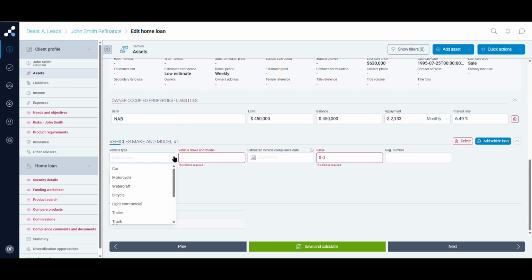Entering vehicle assets. For motor vehicles, enter the make, model, year, and estimated value. If the vehicle is jointly owned, ensure the ownership percentage is recorded correctly.